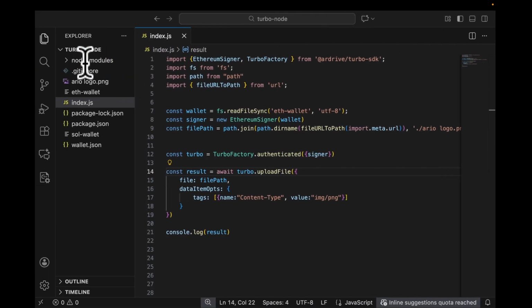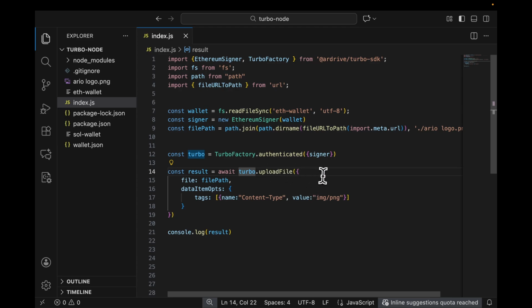So that's the easiest way you bring in a file, you upload a file from Node.js using Turbo. And that's it. See you in the next one.